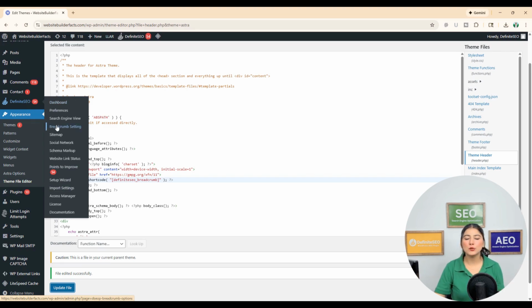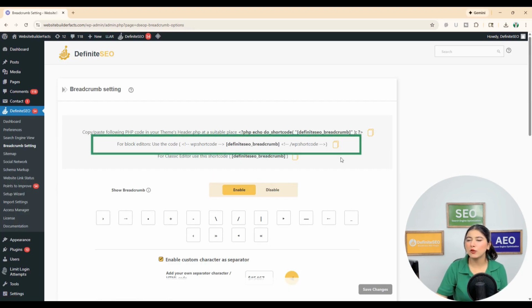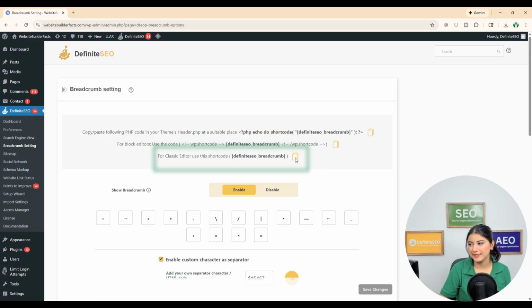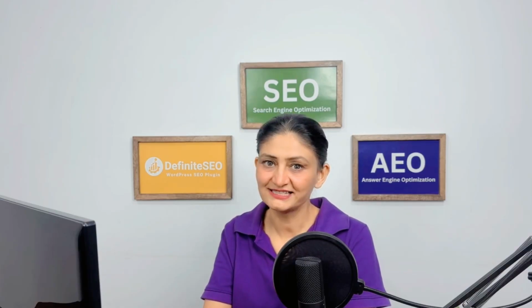There are two other codes also. The second one is for the block editors. Those who are using the block editors in their WordPress website can use the second code. And the final one, the third one, is for the classic editors, like those who are using classic themes in their WordPress websites. And that's it.